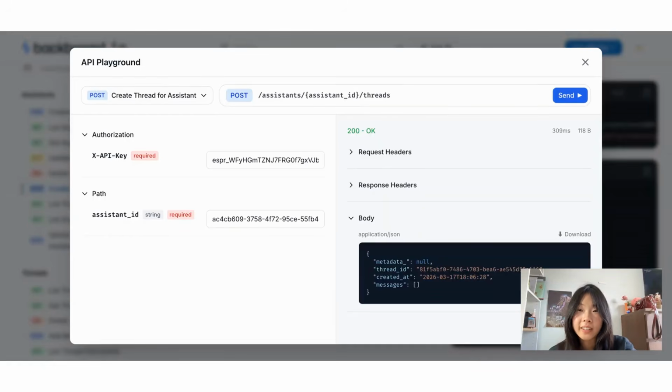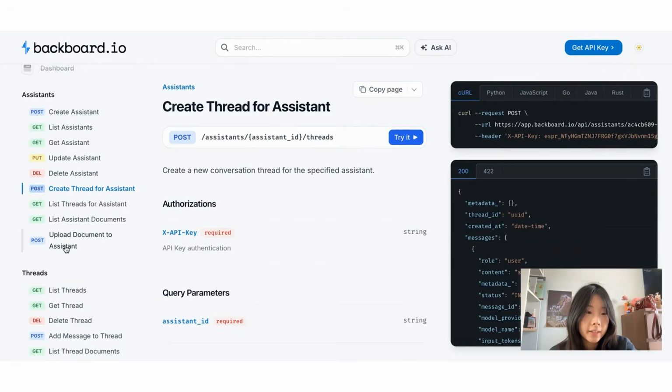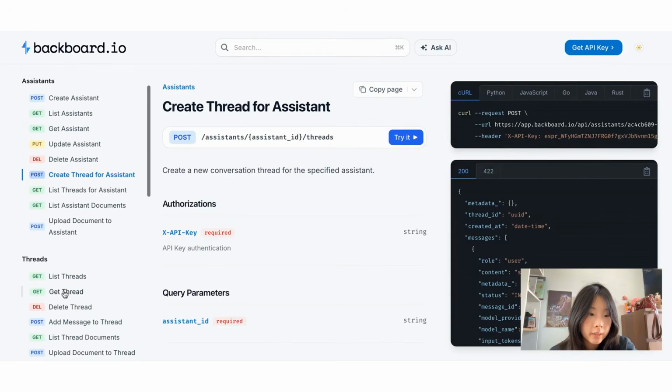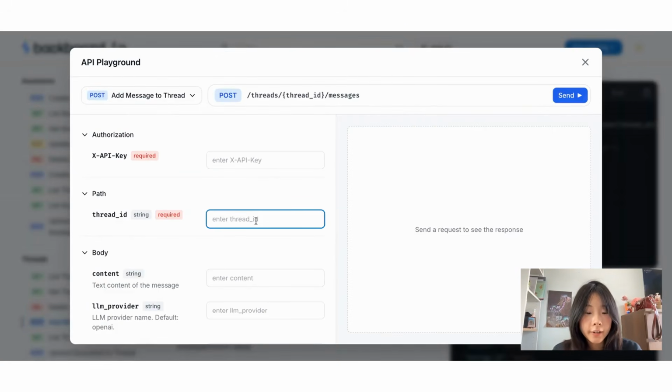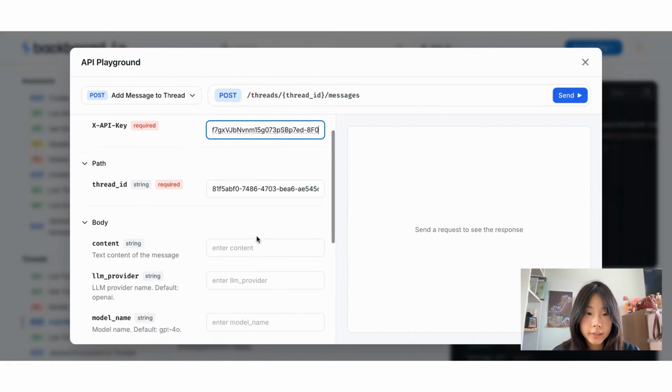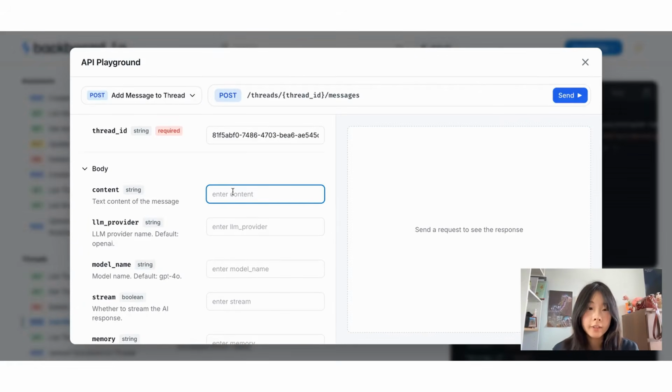Once we have that thread ID, we can go ahead and actually send it a message. So here we can see add message to thread, and we go here. We just need to enter our thread ID and also our API key. Here, as you can see, there's a lot of options. Obviously, first is content. What do you want to ask it? Let's say, give me some ideas for the hackathon. The topic is climate change.